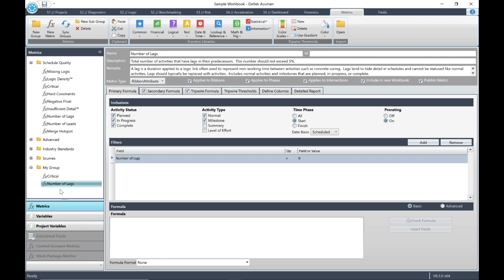Next, we need to rename them. So highlight critical, then in the metric editor, rename it as critical new. Then let's rename our second metric to be float 0 to 10 days. So highlight it, then rename it in the editor. Now the inclusions will be the same for both metrics. So we'll create filters for the float metric.